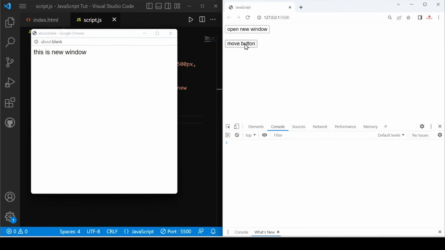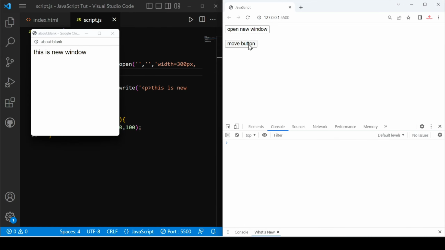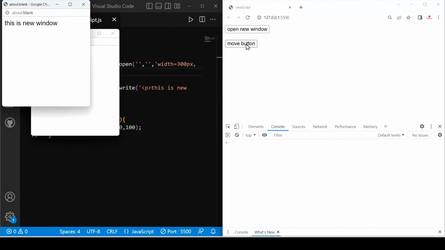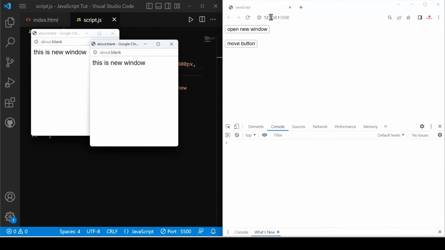When I click here, you can see it moves 100 from the top and 100 from the left. I just decrease the size of this window to 300 and 300. Now let's save. You can see it works fine. When you click here, another window is created. When you click here, it moves to here. You can clearly see you can create so many new windows.